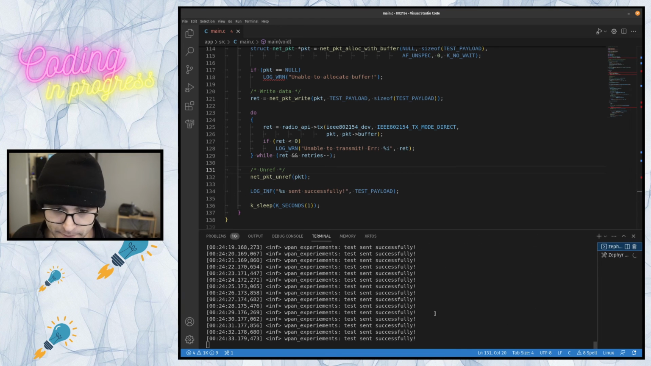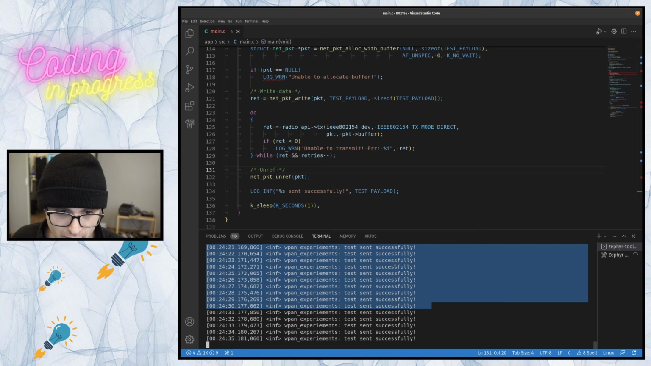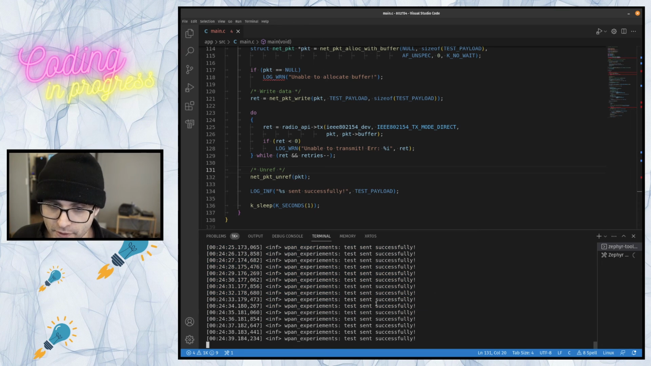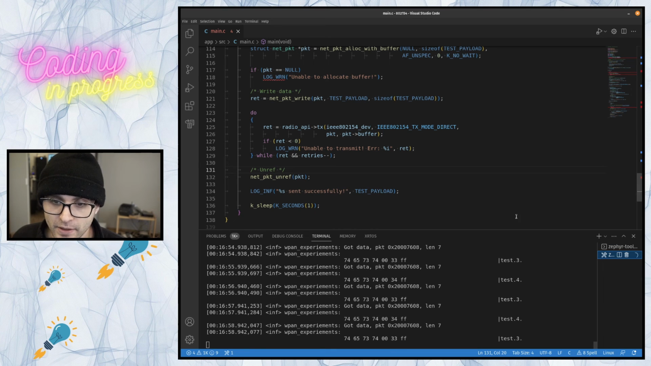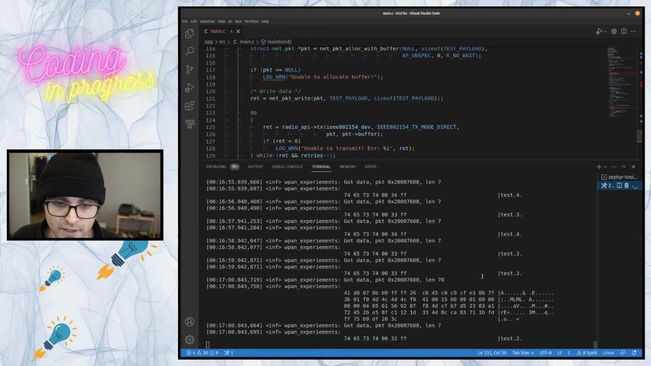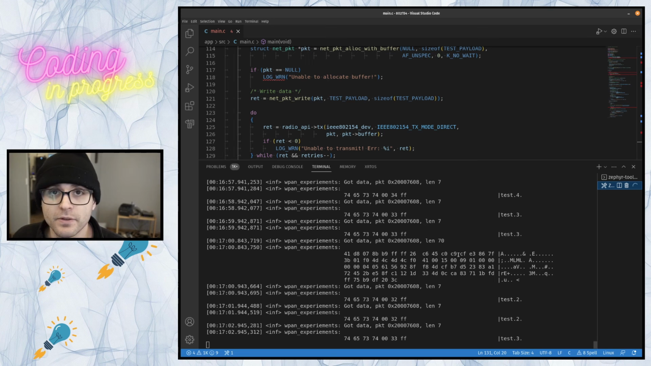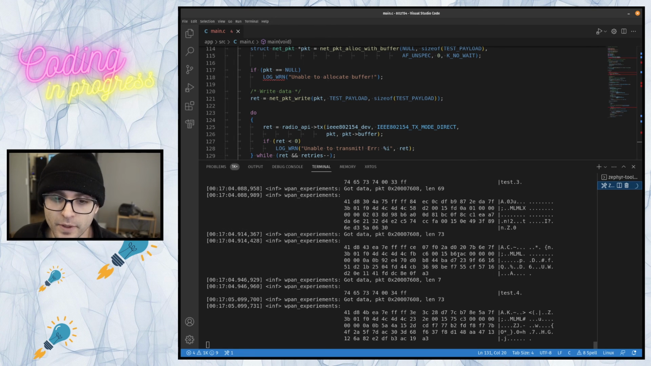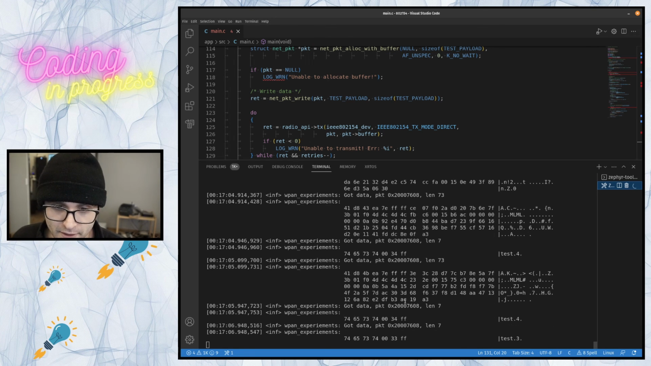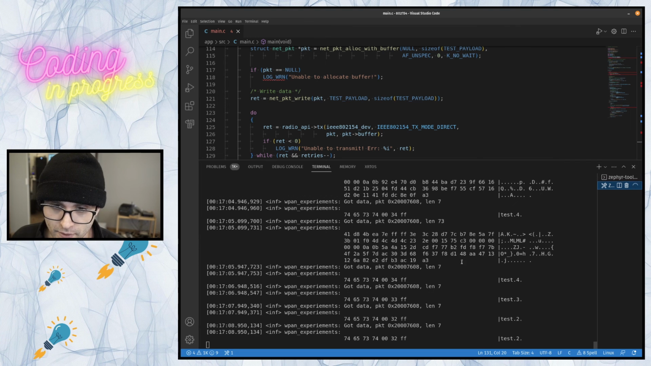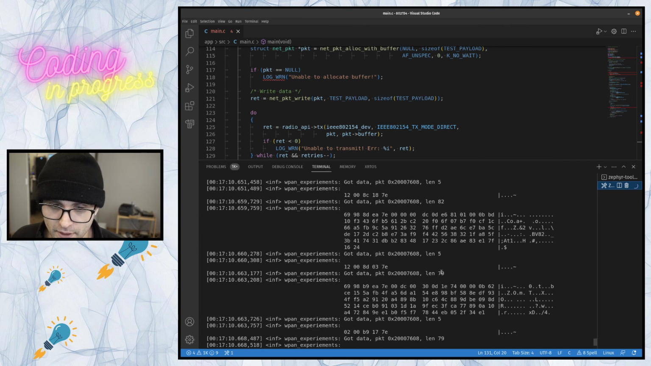So if you go over here, I'm actually not in promiscuous mode, so it's not receiving anything unless it's the same PAN ID and the same device ID, or the same short ID. But on this side, you can see I do get the occasional packet from something else. There are actually a lot of 802.15.4 packets roaming around my house right now. So that's something that's happening, but you can also see a lot of the test packets.